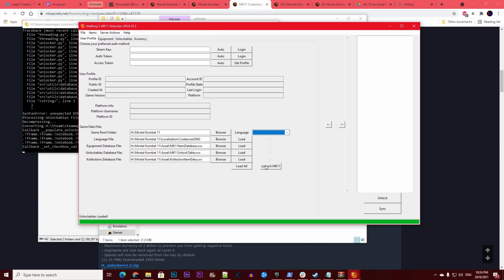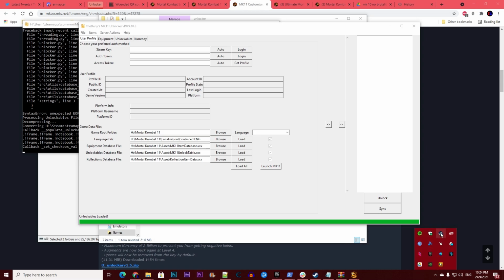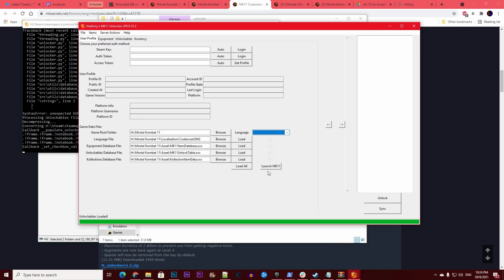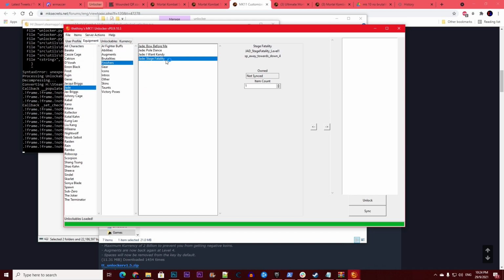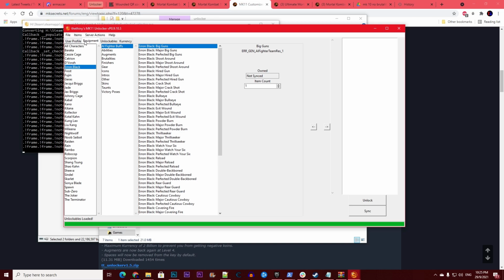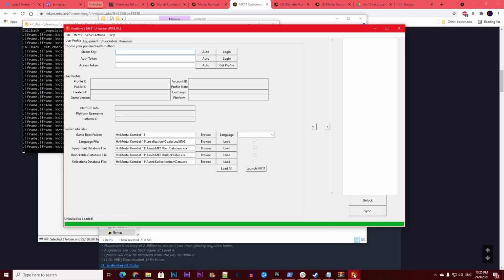Now you can either launch the game from Steam or you can launch the game from here. You can tell that this worked because if you go to equipment you will find all the stuff here. Now I'm waiting for the game to load.